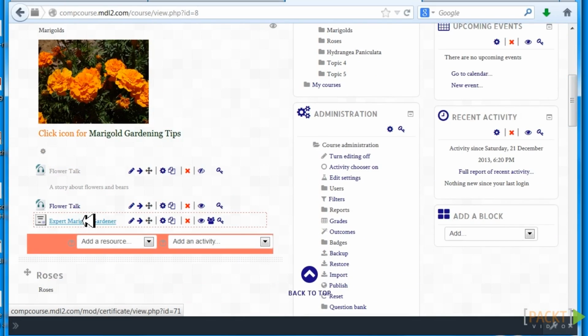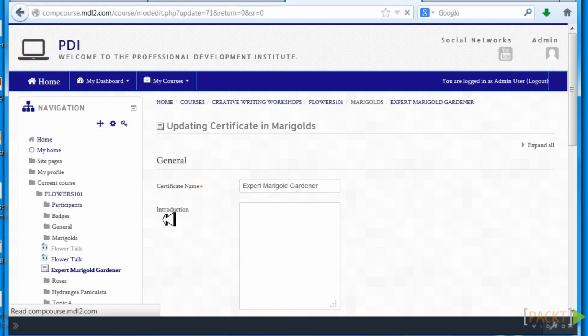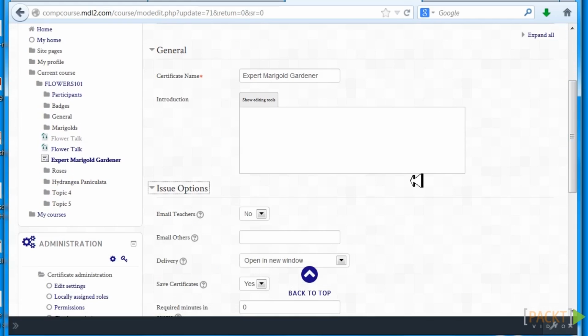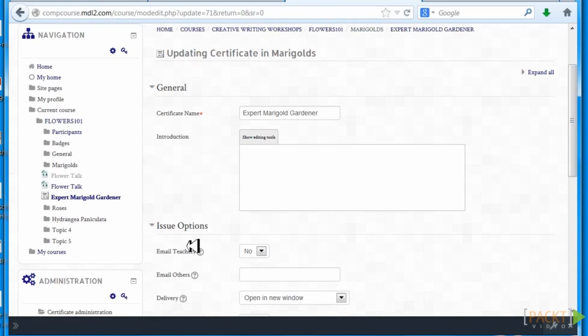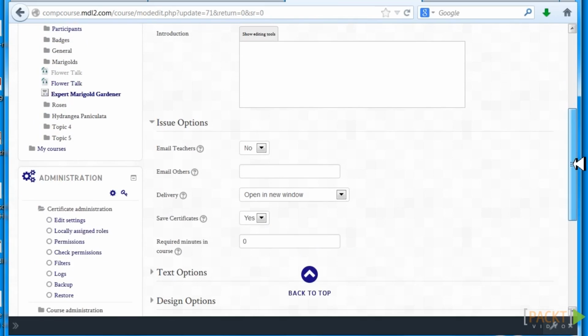So here we have Expert Marigold Gardener. We have already set up the certificate. Now we can edit the title, or we can go over and update the certificate itself. Notice how we've made sure that it's saved, it's delivered in a certain way, and then not emailed to the teachers, but you can also make sure that it's emailed to other people. So there are a number of different ways.